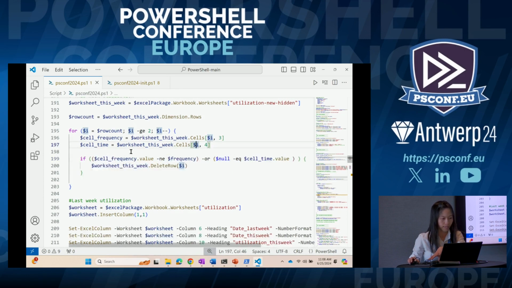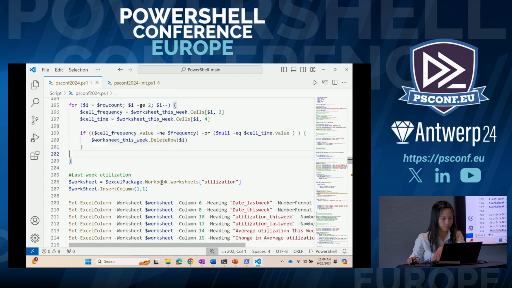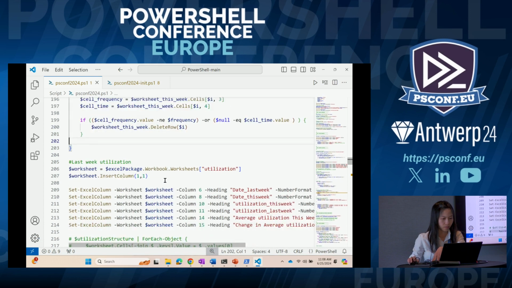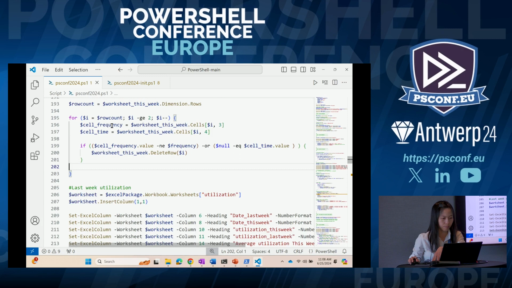And then I also define cell frequencies and cell time. The reason that I put it here is that I just want to compare with the value in order to delete row. So the whole function here just to keep the relevant data.